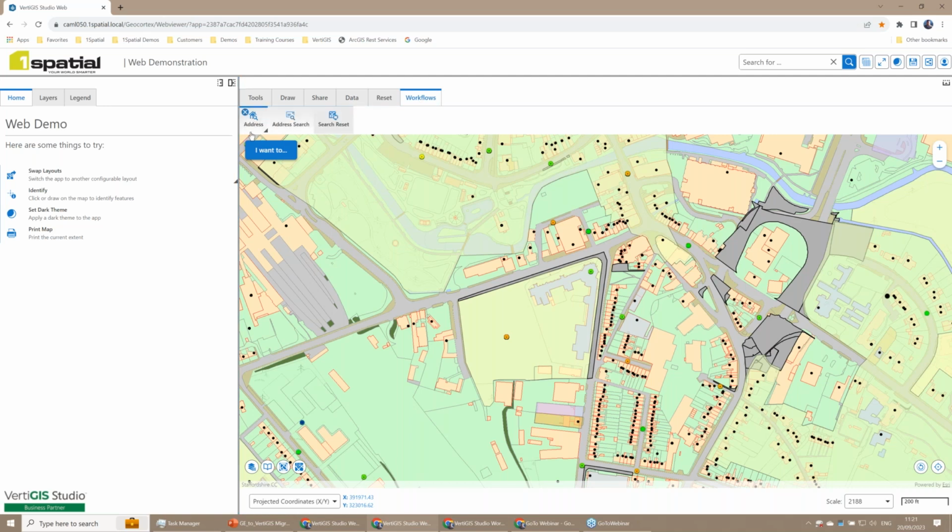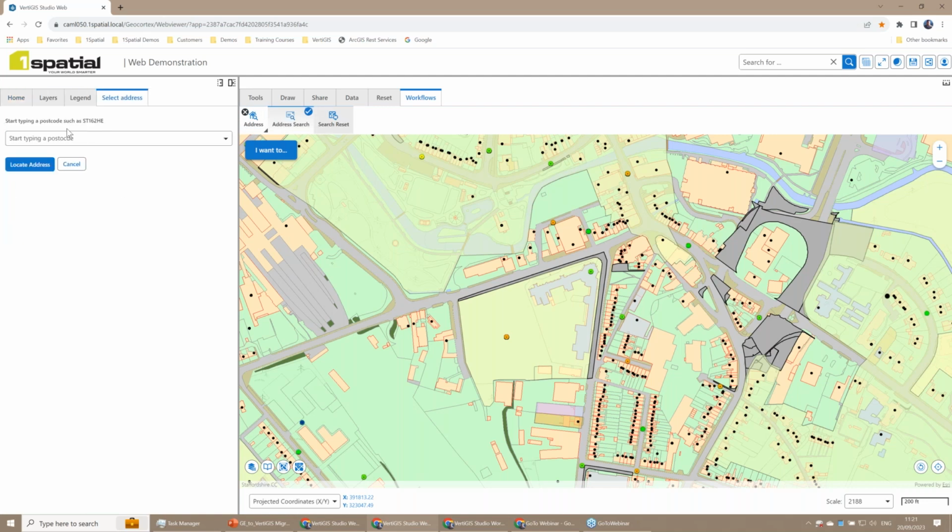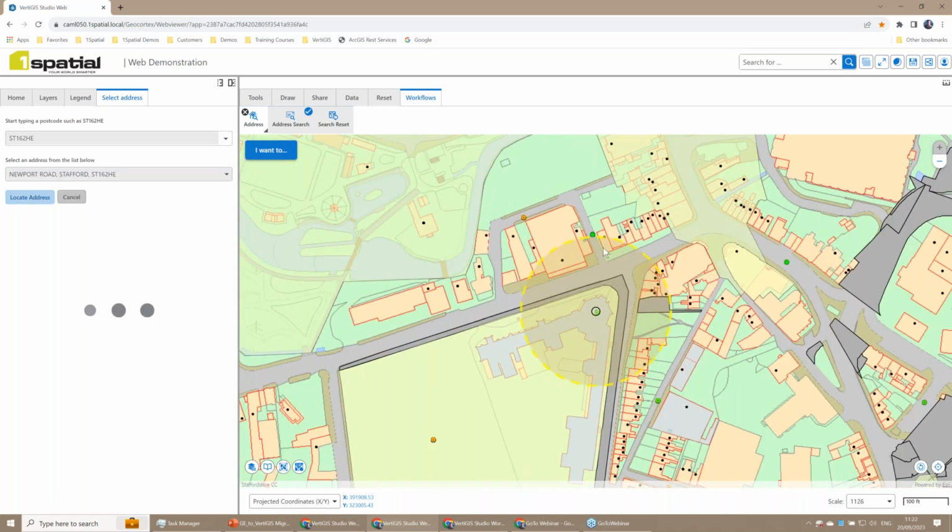Workflows work in a similar way as before. So I've got my address search workflow here. So if I click on that, I've got start typing a postcode. So if I start typing ST16 2HE there, that's going to highlight a set of addresses. In this case, there's only one address. And then if I locate the address, it'll zoom me to that address, and I've decided to put a yellow dotted line around it with a black circle over that address.